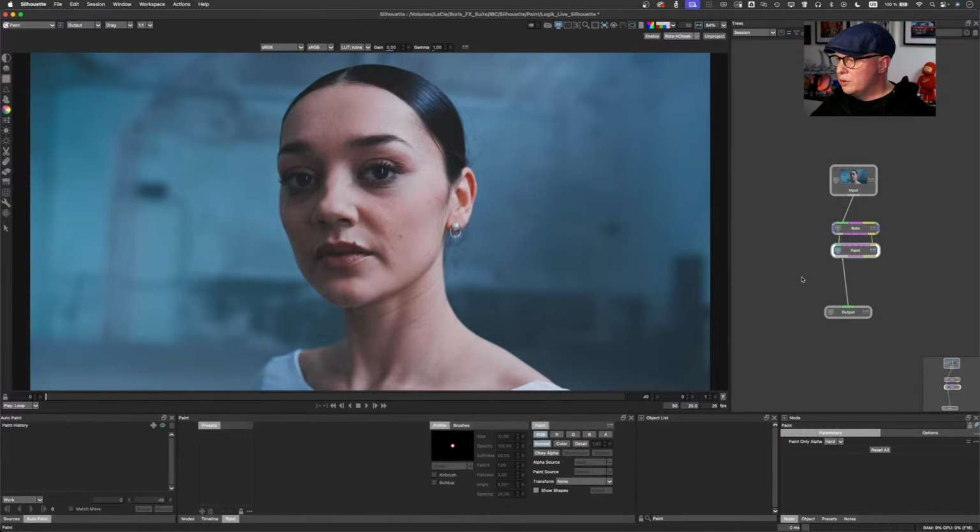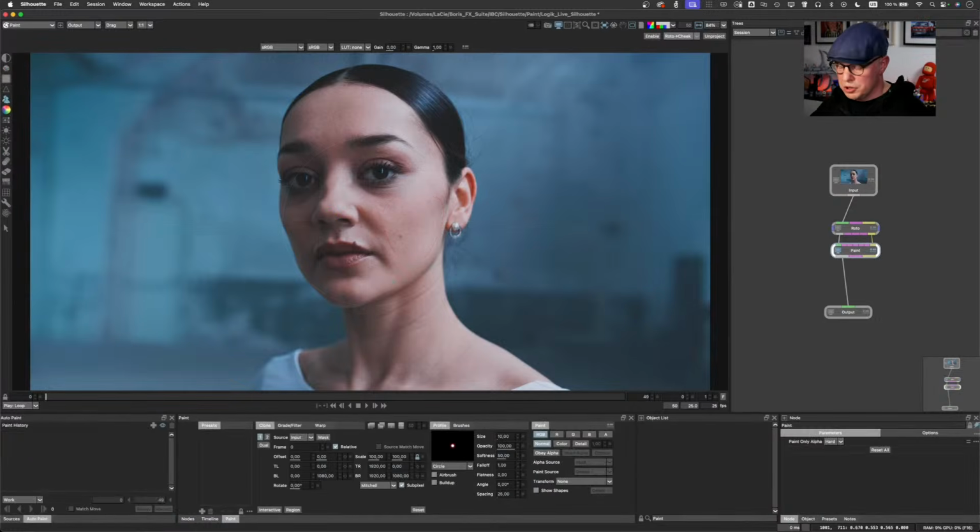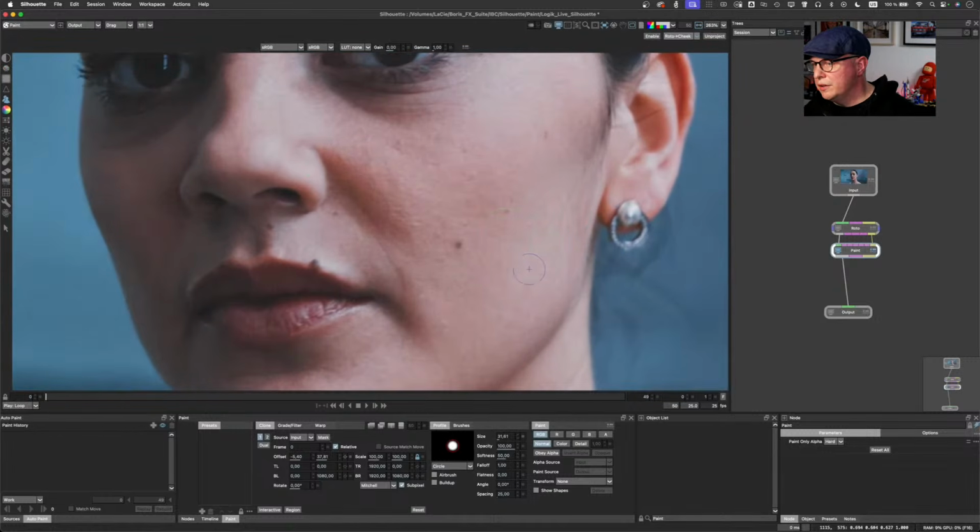And I'm going to go to the paint node and let's pick up our clone brush. I'm going to make that a little bit larger. Pick an offset. Zoom in here. Just do a very sloppy job on removing those molds.